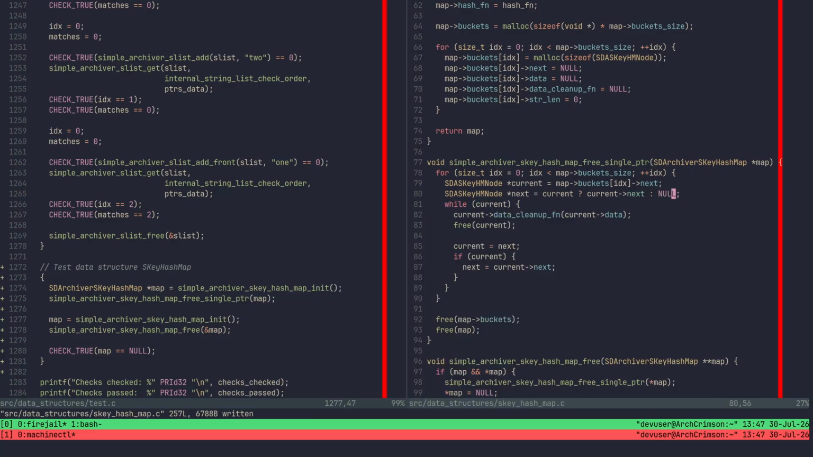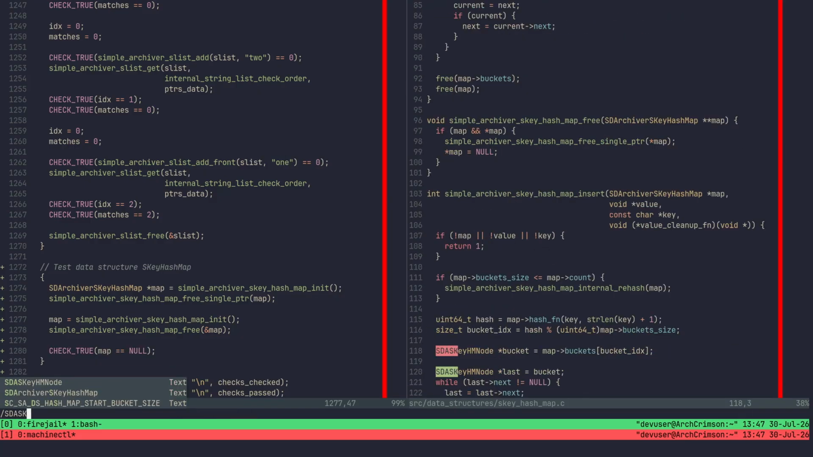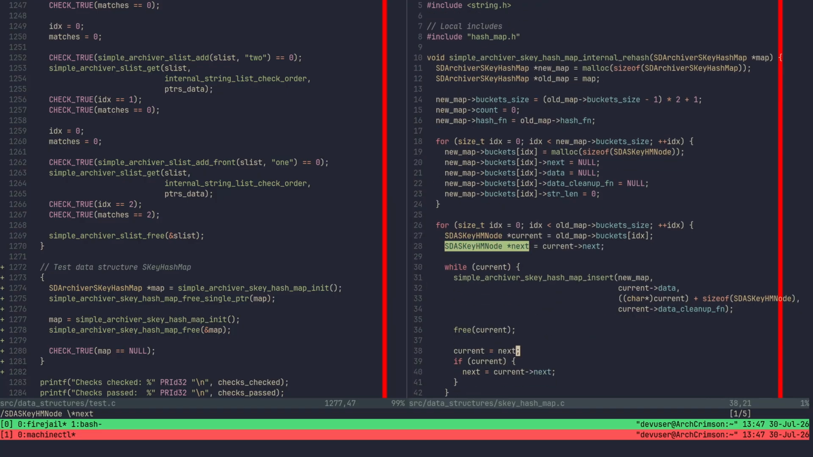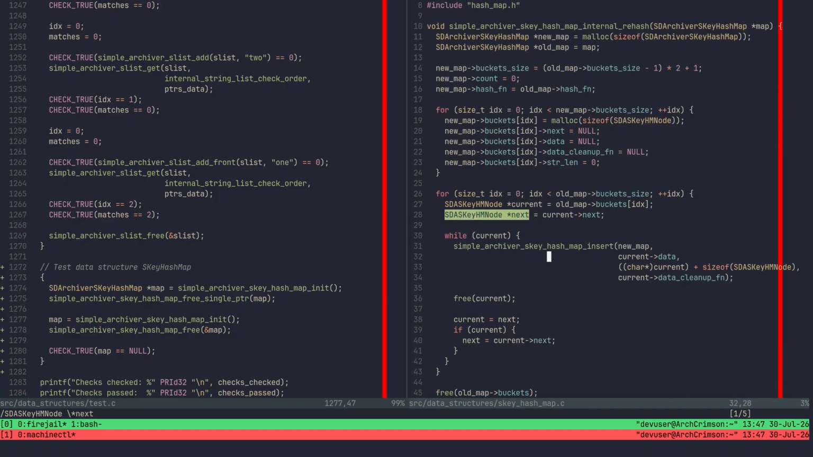So, freeing an empty hash map: there is no next bucket after the first node in the bucket. So I need to add checks to make sure that it doesn't try to dereference a null pointer, or try to get next through a null pointer, that is.